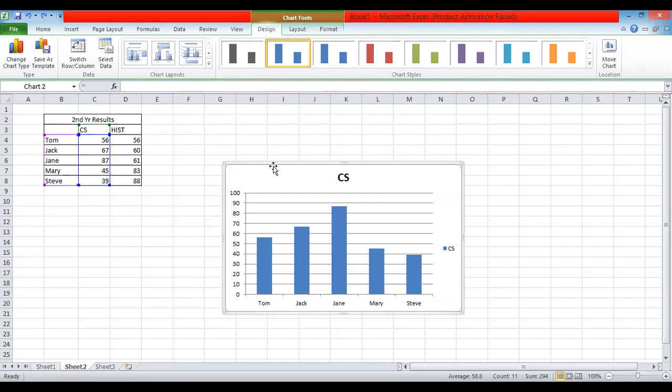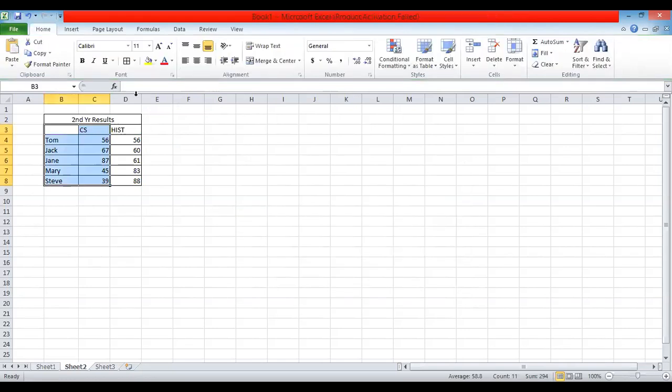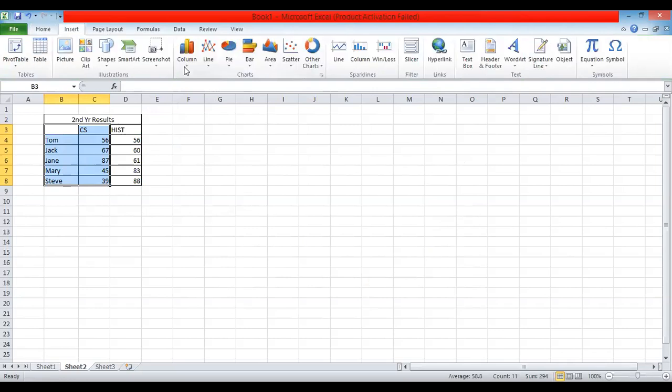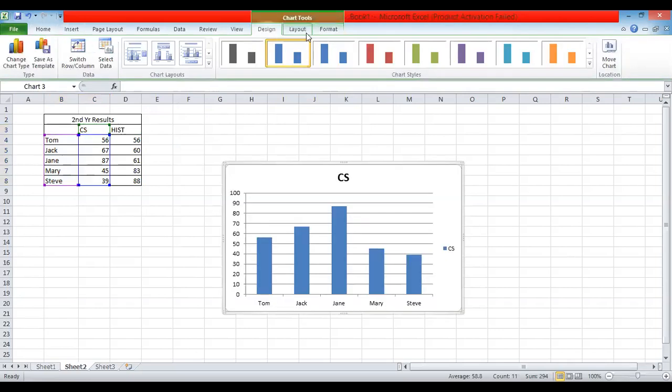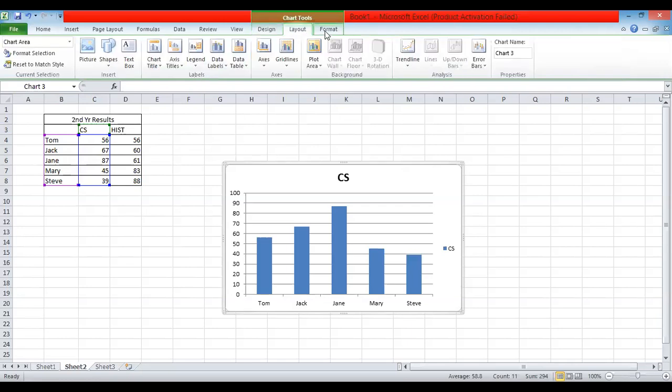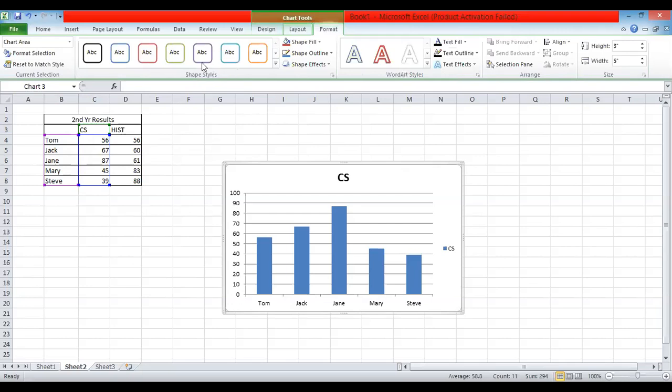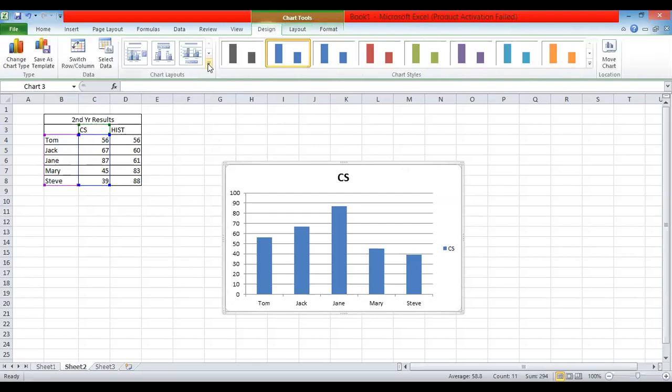If you look at this chart, before you insert, these tabs only end up on view. But the moment you insert a column, it is now extended. You've seen that there are two, three more tabs that are coming, right? Yes, there's the layout, there's the format. So it depends on how you want it to appear.